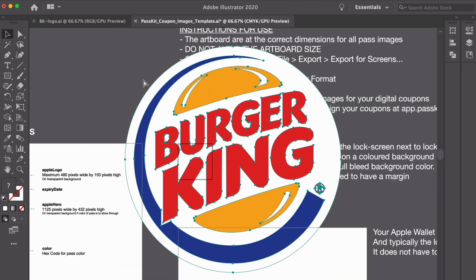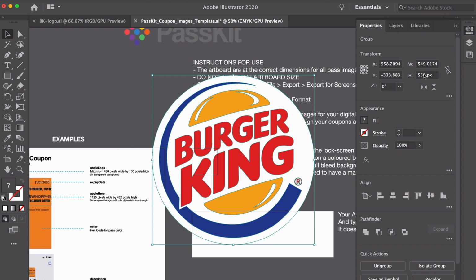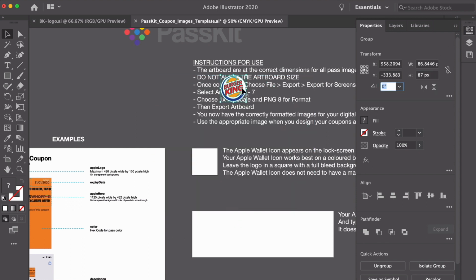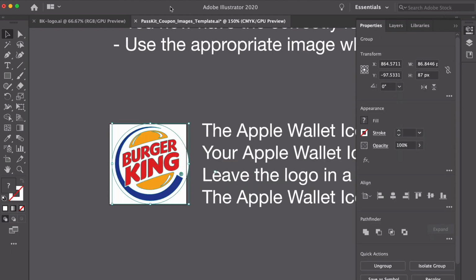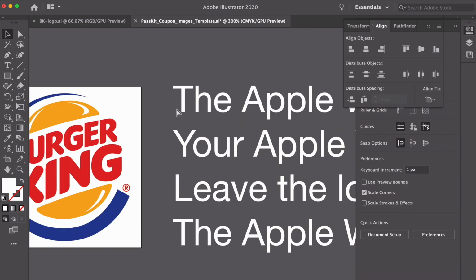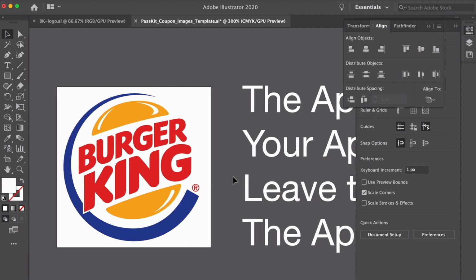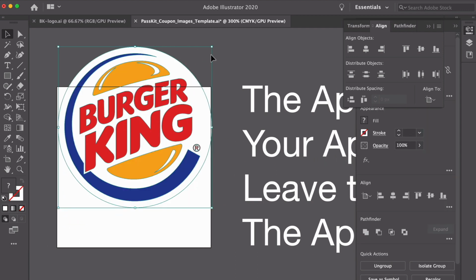Now obviously that's bigger than 87 by 87. So I'm just going to change the size of this and move it into this artboard here. Okay, let's zoom back in again, and I'm just going to align that with the artboard, make sure it's perfectly central. There we go. Okay, so now one thing to note with the Apple lock screen icon is you can see that this is a transparent logo. We've got a bit of white background, but it's transparent.